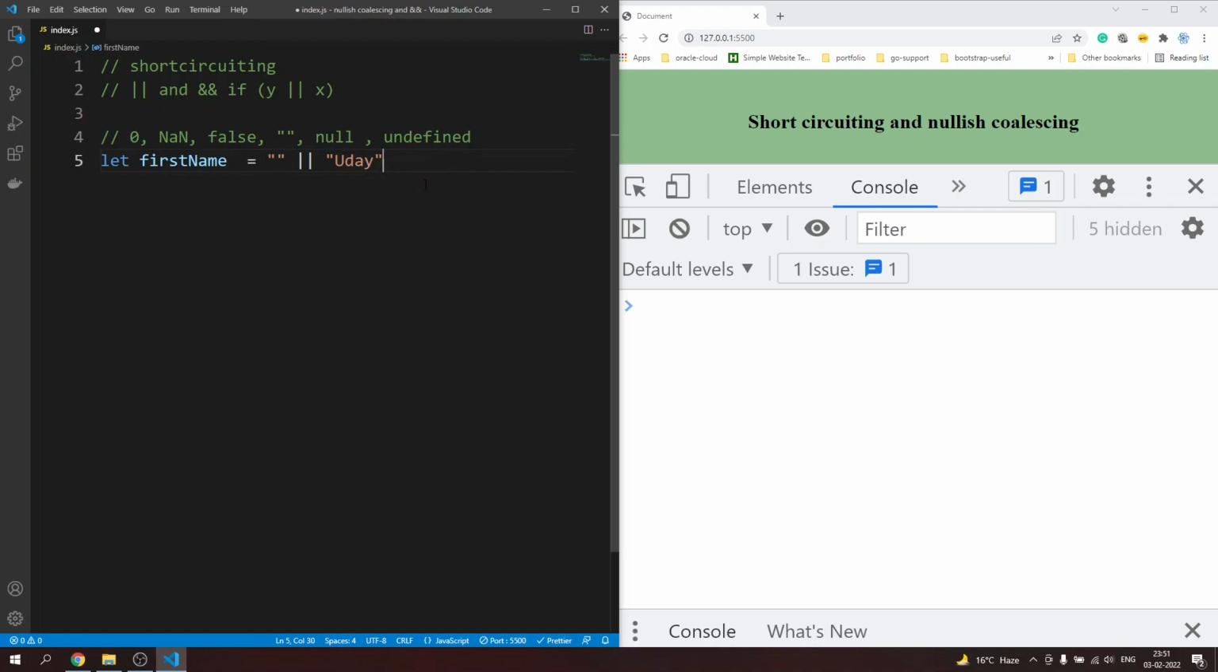It will work from left to right, and it will wait for one true value. Once it gets a true value, it will stop. This is the most used operator in short-circuiting. I never used the AND operator, frankly speaking. I always used the OR operator and nullish coalescing operators many times. That's why I'm focusing more on the OR operator, because it is very handy.